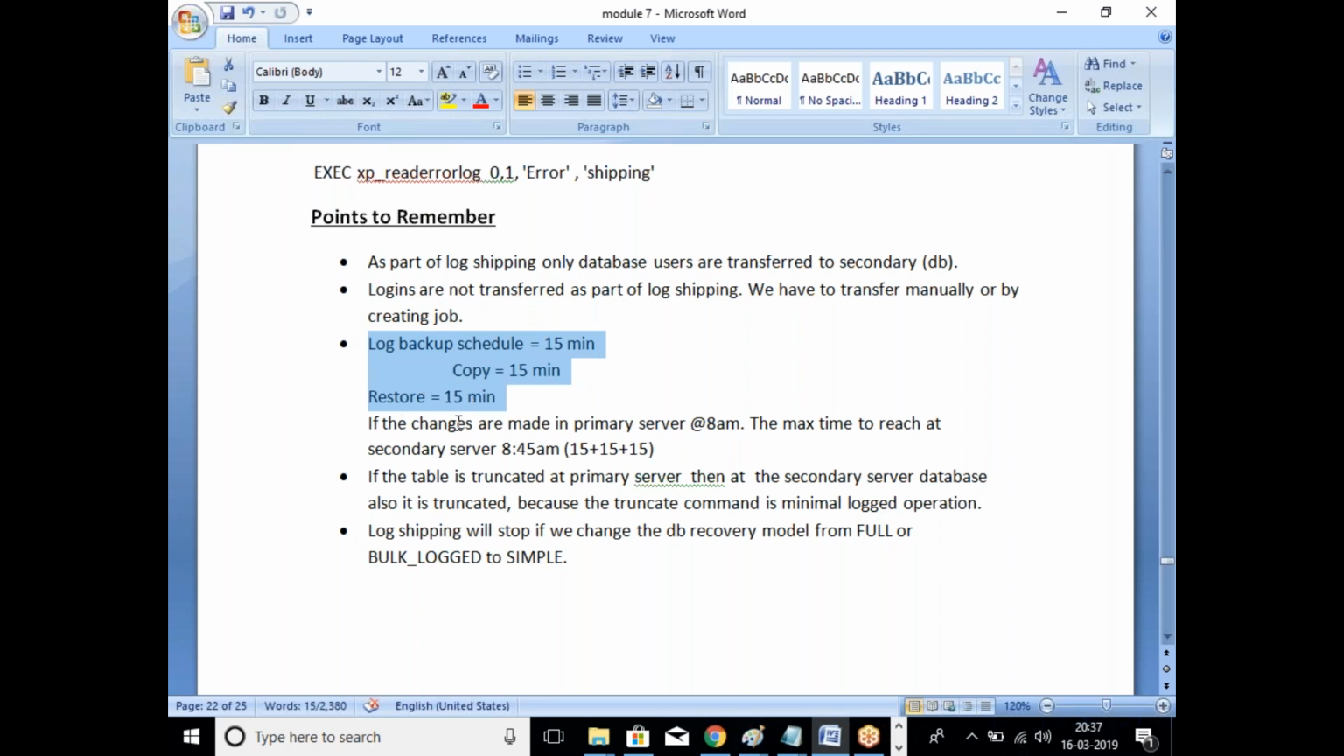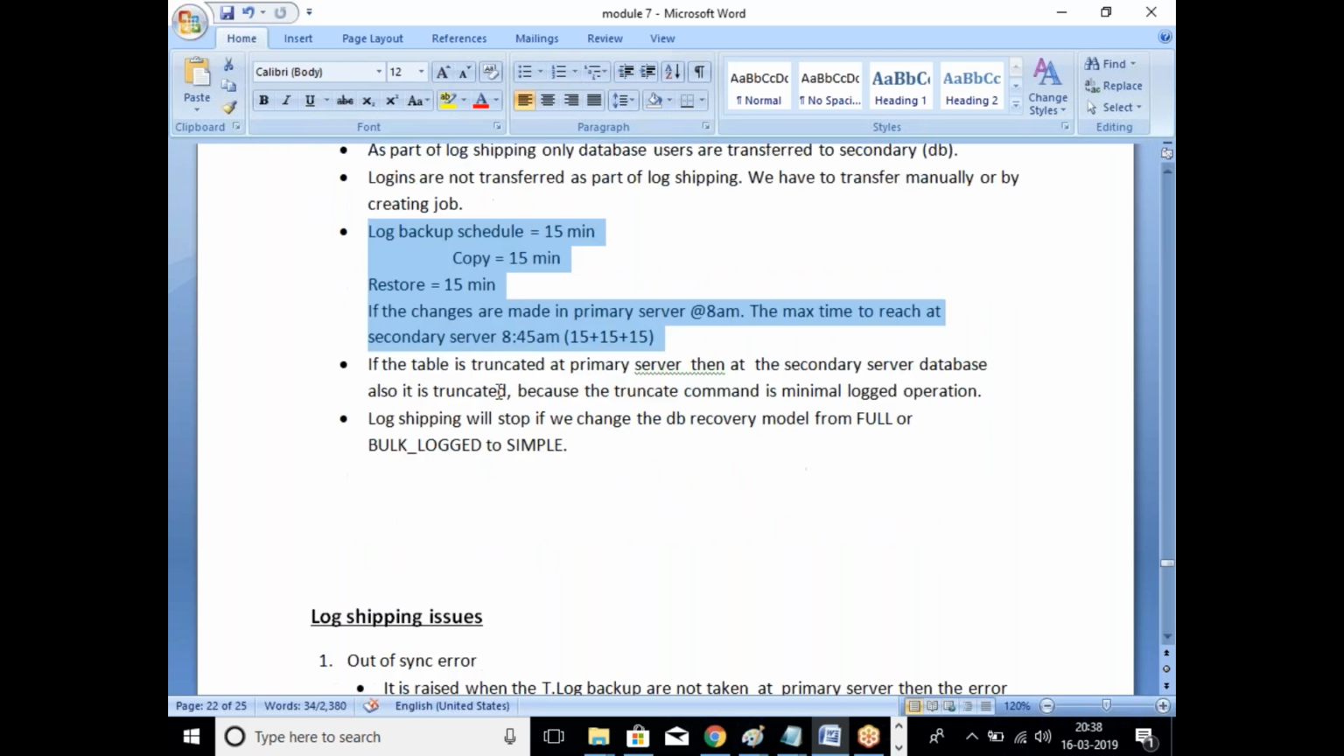So, log backup, copy and restore. If any changes are made on the primary server at 8 a.m., the maximum time to reach the secondary is 8:45. The window to update the secondary is a maximum of 45 minutes. It does not take that long, but still the maximum is 45 minutes. If a table is truncated on the primary server, it will be truncated on the secondary also. Whatever it is, truncate, insert, delete, alter, it is a completely database-level action. Whatever you do, the same thing will be reflected on the secondary.